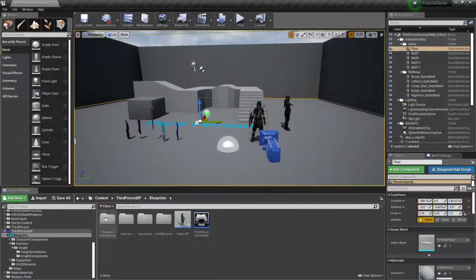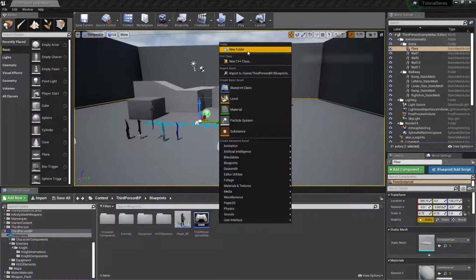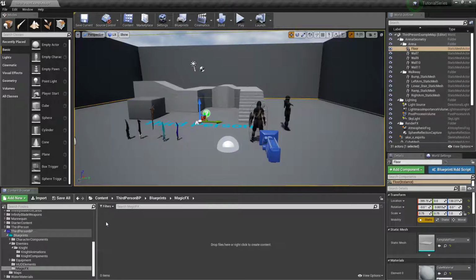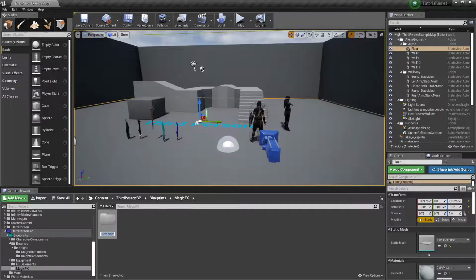In the regular blueprints folder, I'm going to right click and create a new folder called Magic FX. Double click and open that up, and I'm going to create another new folder. The first one we're going to do is a fireball. Double click, open that up.